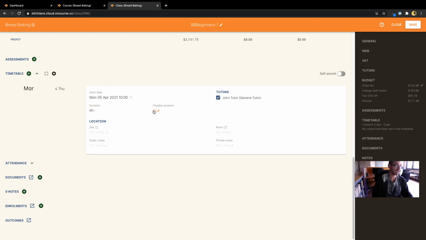And we also have a payable duration. Let's say that there's an hour-long break, and maybe the tutor doesn't get paid for their break. So the payable duration is 5 hours. You don't need to enter the H. You can just type 5.